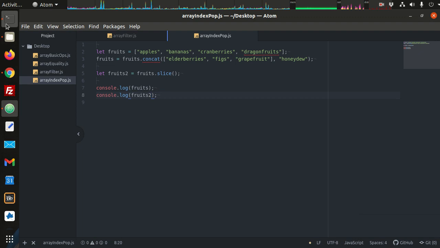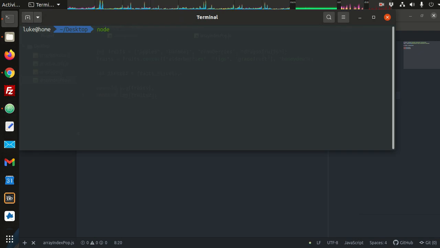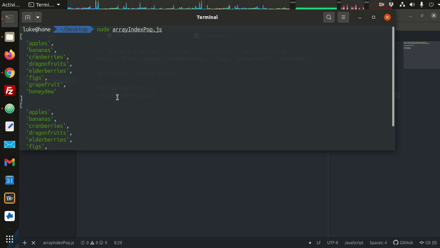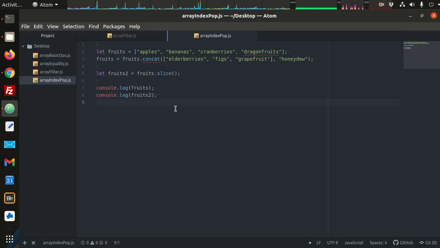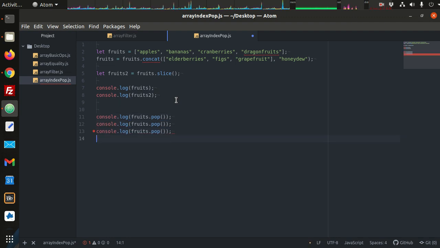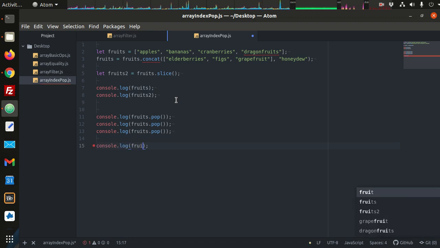All right, so we can run this with node, and this is array index pop. Okay, so these are our 2 arrays, fruits and fruits2. And what I can do with fruits is pop items off. So console.log, and if I pop an item off, fruits.pop, it always pops from the end. I can pop a few items off, console.log, and print out fruits.